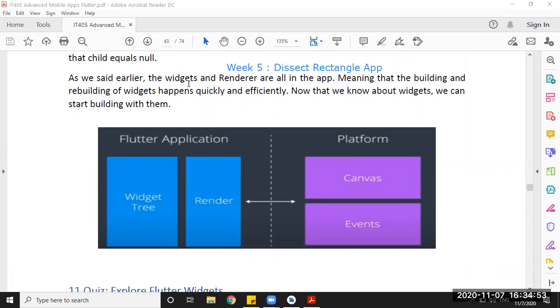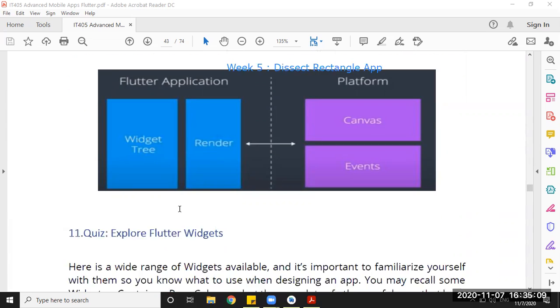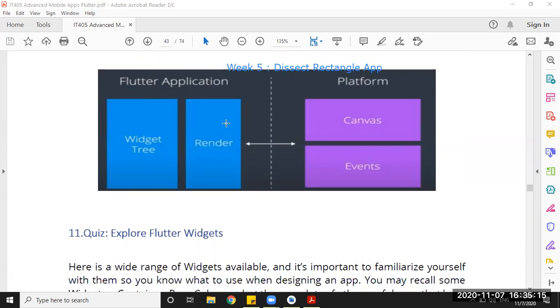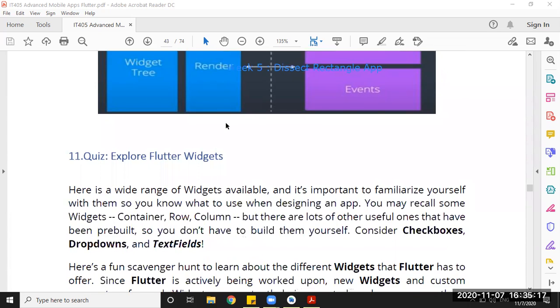As we said earlier, the widget and renderer are all located in the application, meaning that building and rebuilding the widgets happens quickly and efficiently. So the renderer and widget tree are stored inside the application itself. The platform will provide the canvas and the events for the application to work.